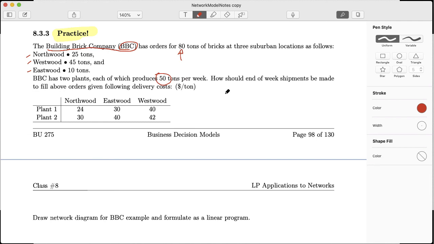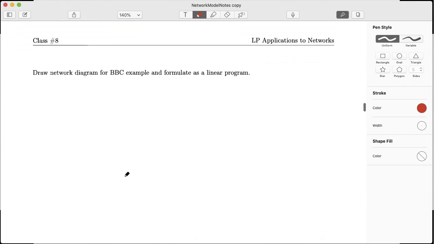And the question is, how should we ship the bricks from these 2 plants to these 3 locations, knowing that it costs $42 a ton to ship bricks from plant to Westwood. So that's the setup for the problem, and there's 2 pieces to this.